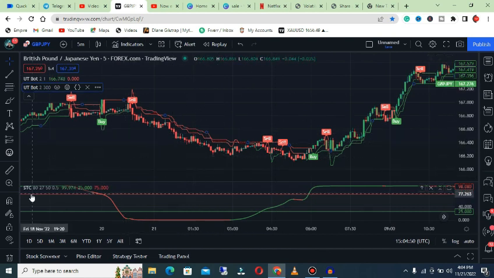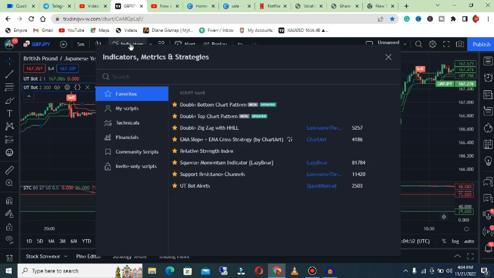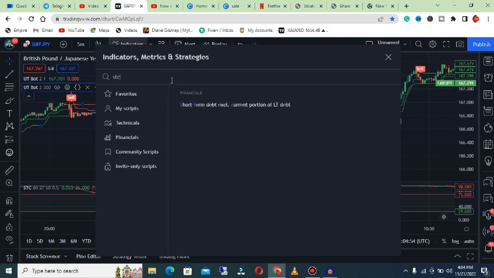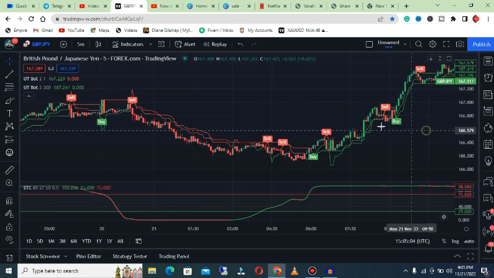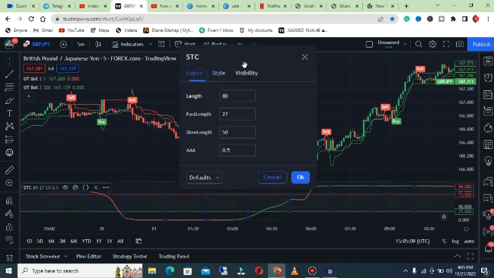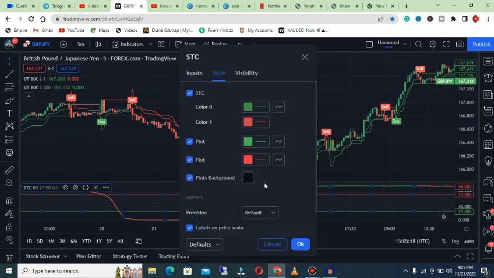The last indicator is called STC, and this is where you're going to put it up. If you click here and search for STC, you're going to see this one here. This is the one we're using, the STC indicator, a beta MACD. Just click it and you're going to have it right here. Over here, this is the setting as well. On the input part, we're using the length as 80. The fast length should be 27. The slow length should be 50, while the alpha should be 0.05. Make sure all the settings that I have here on the style part are what you have too. When you're done, you hit save.